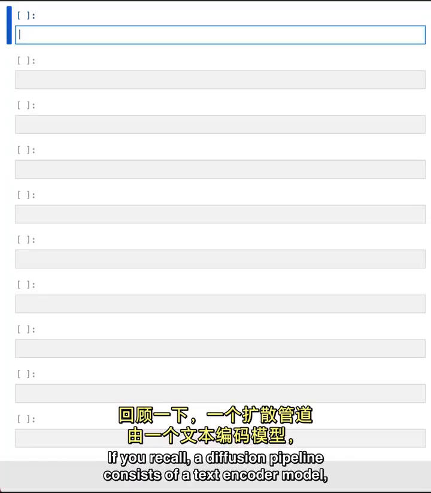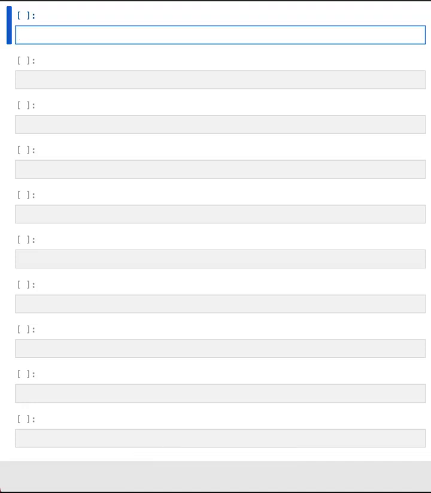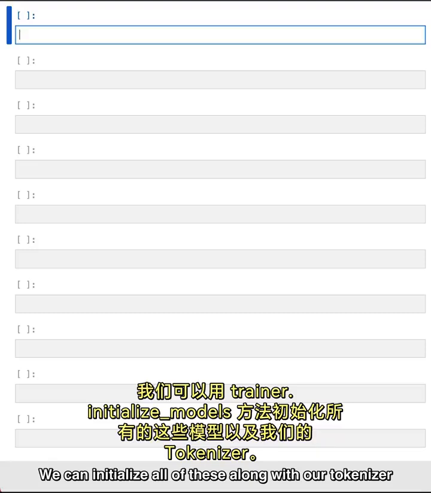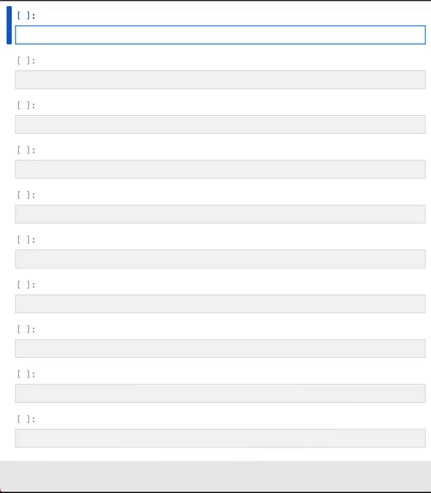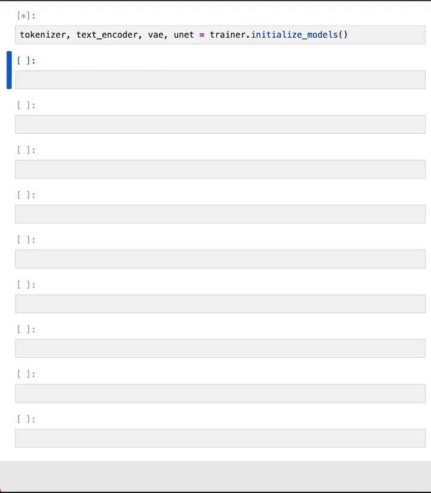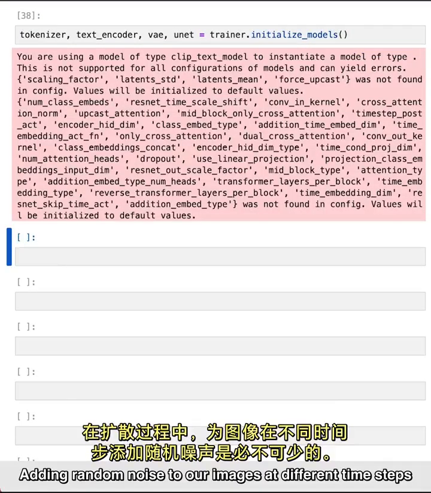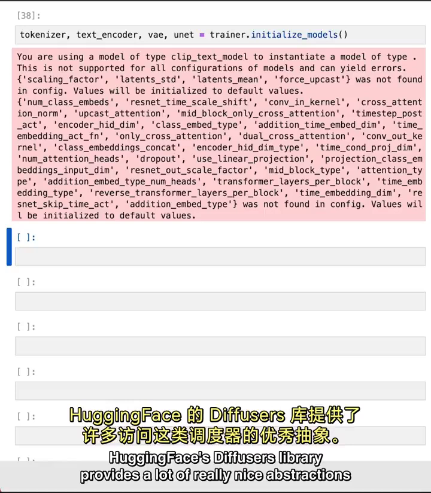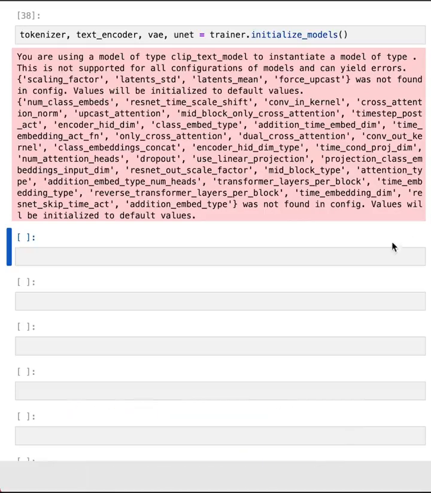If you recall, a diffusion pipeline consists of a text encoder model, a variational autoencoder, and a UNet model that is used for the actual denoising process. We can initialize all of these along with our tokenizer by using the trainer.initializeModels method. Adding random noise to our images at different time steps is an essential part of the diffusion process. Because of this, we're going to need a noise scheduler to generate our noise. Hugging Face's diffusers library provides a lot of really nice abstractions for accessing these kinds of schedulers.